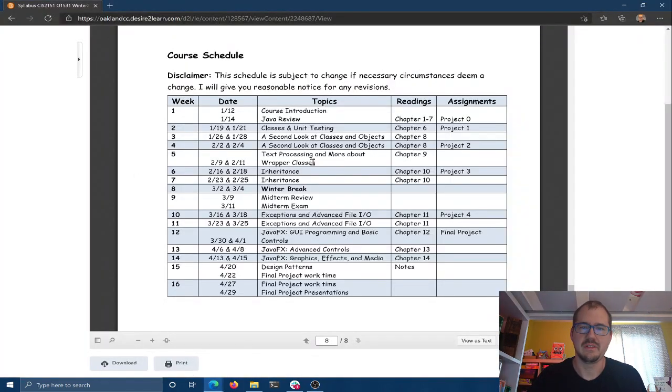All right. We are going to wrap up Chapter 9 today. We did wrapper classes on Tuesday. We didn't really get to the text processing part, but we did a lot about the wrapper classes, so that was good, I think. All right. And then we'll be ready to move on.